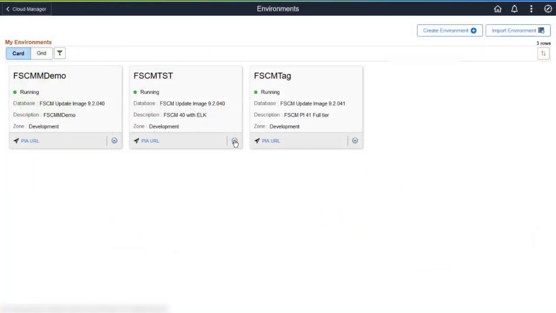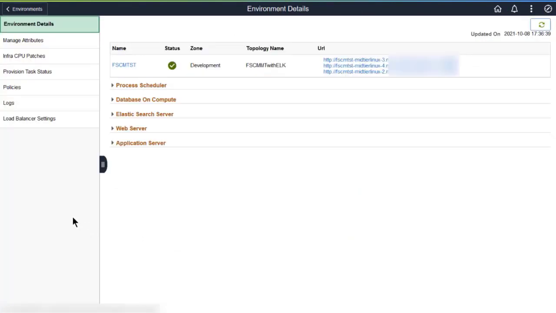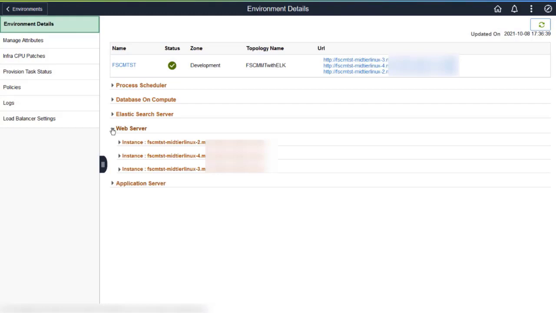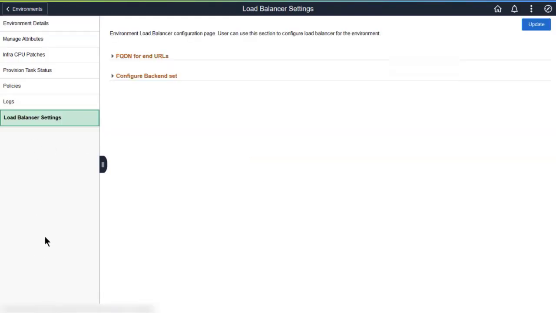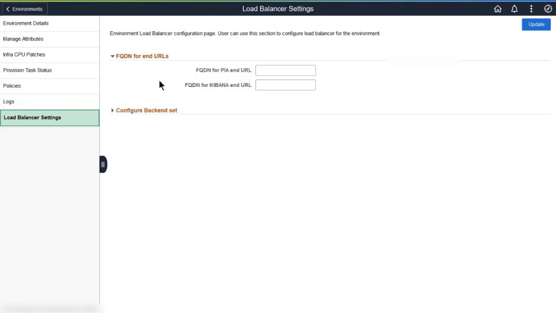In Cloud Manager, go to the Environment Details page. This environment includes 3 web servers. Select the Load Balancer Settings page. Enter the fully qualified domain name for the backend sets. The PIA FQDN is the fully qualified domain name that is resolved for the PIA backend sets. We'll use this URL to access the load balancer.